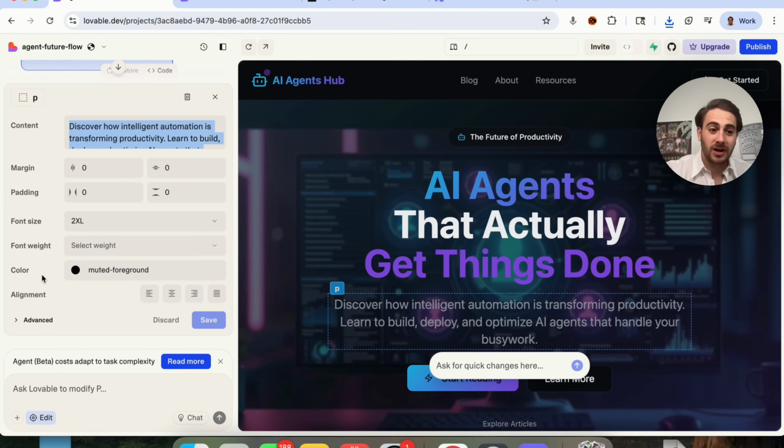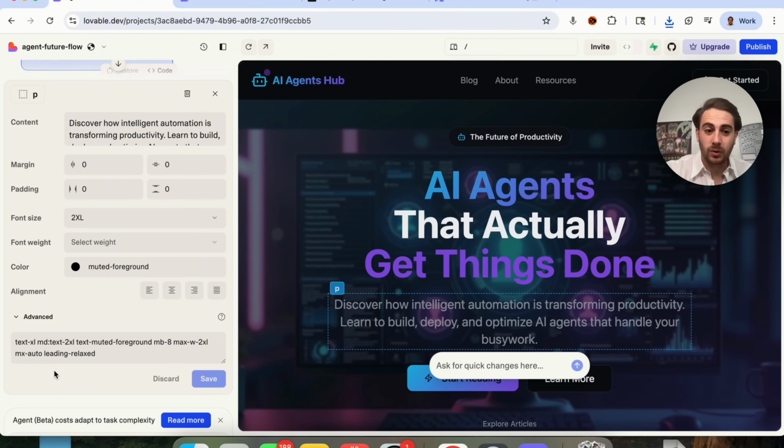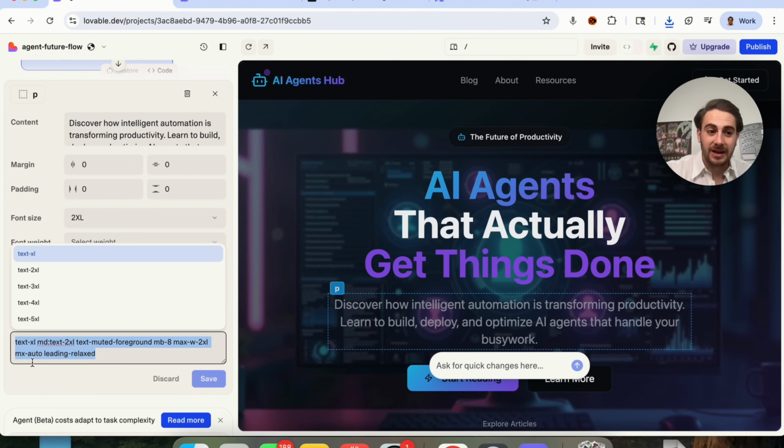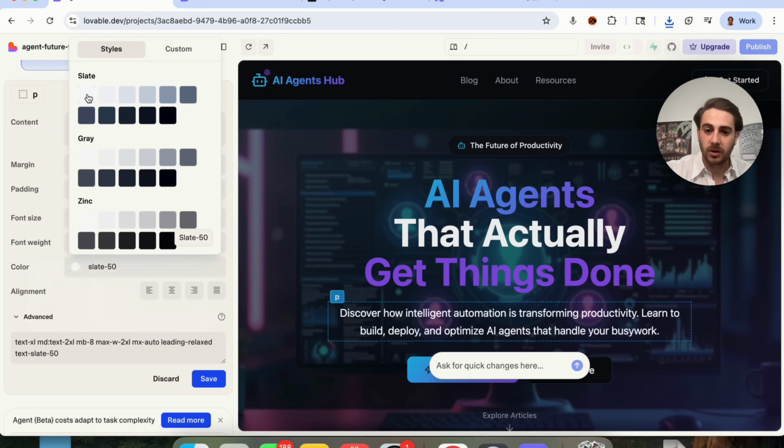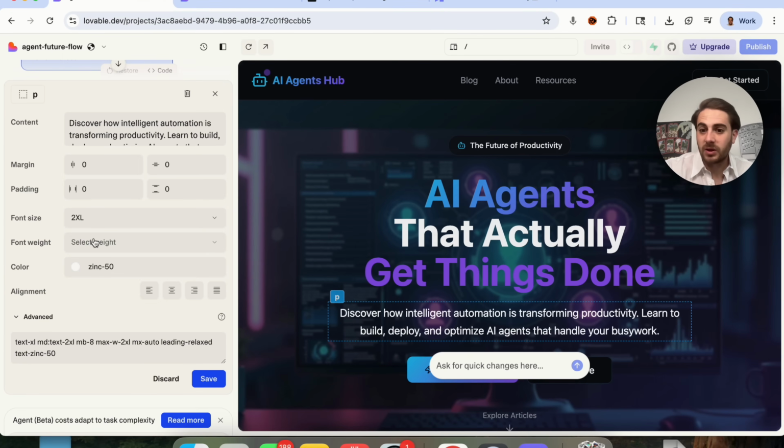I could change the color, the alignment, or if I come into advanced right here, I could see exactly what CSS is actually added on here, and I could change it if I wanted to. So I'm going to come over here and I'm going to change this because I want this to be white right here. Maybe I want to go with this white, and I am simply going to change it.